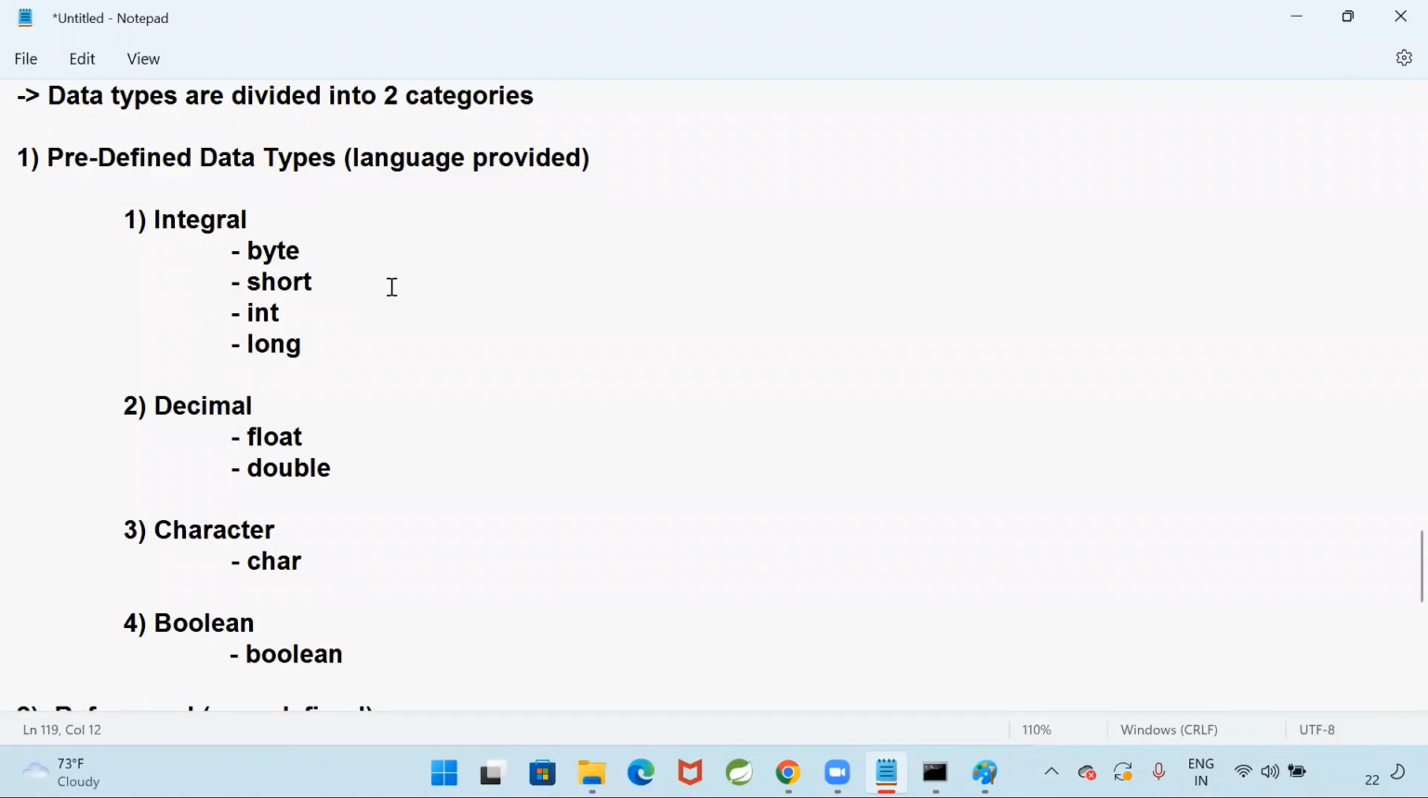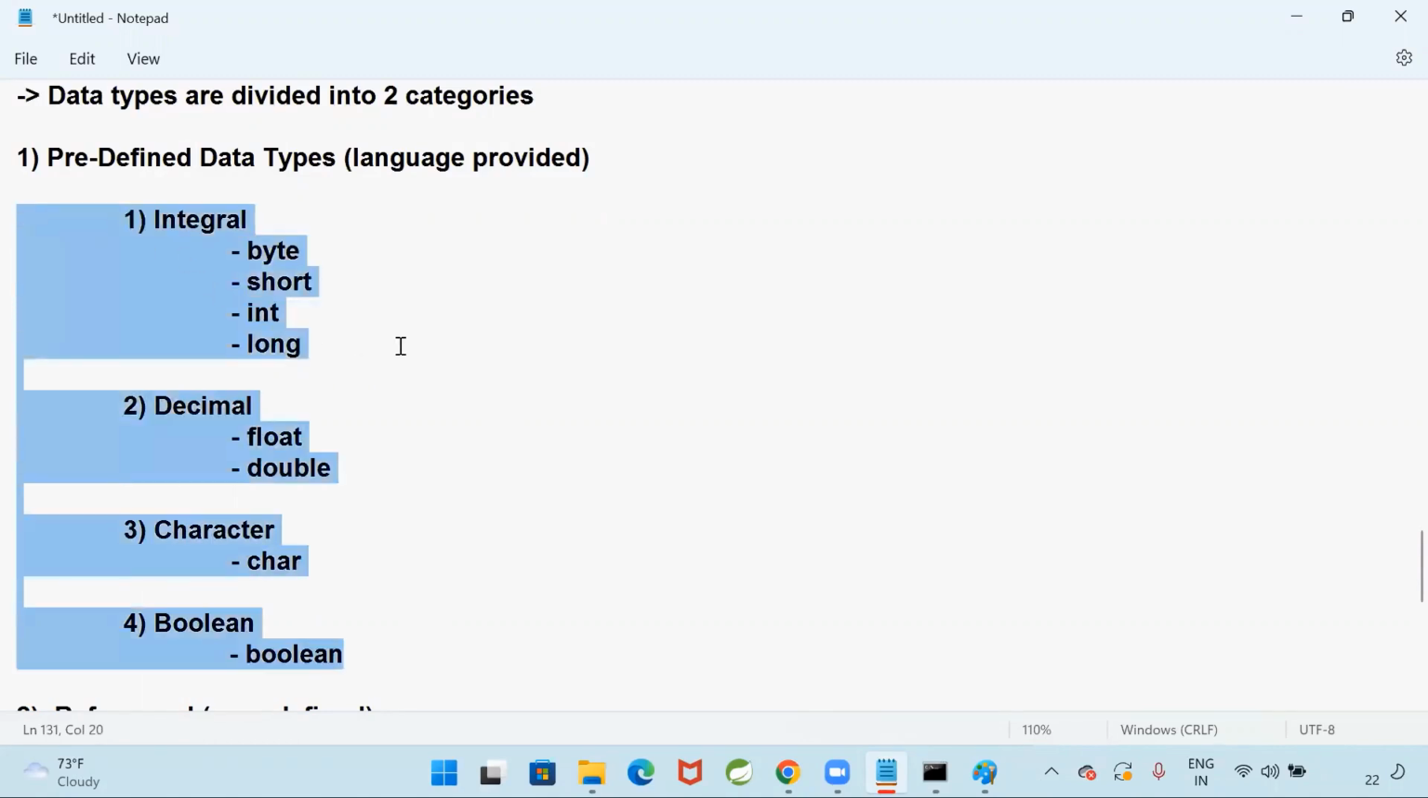How many integral data types are available? byte, short, int, long. How many decimal data types are available? Two, one is float, second one is double. How many character data types are available? Only one, that is char. How many Boolean data types are available? Only one, Boolean. So these all are called predefined data types.